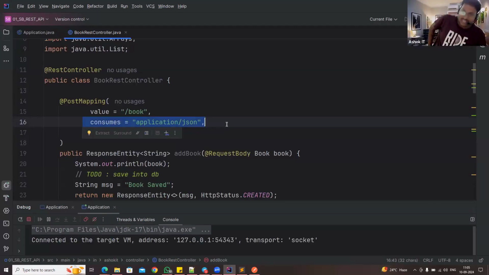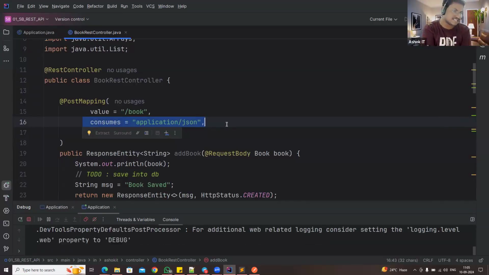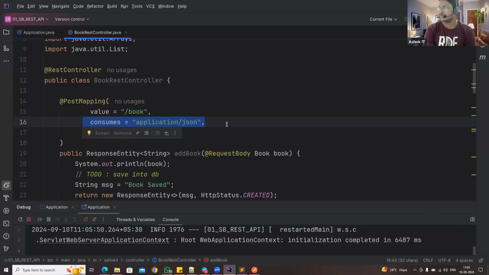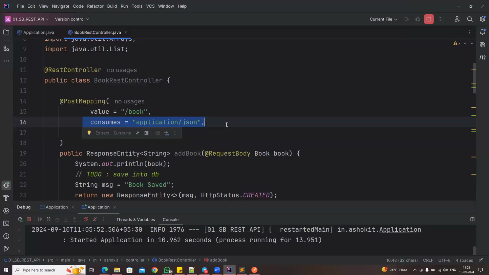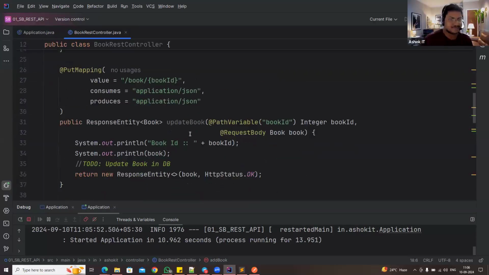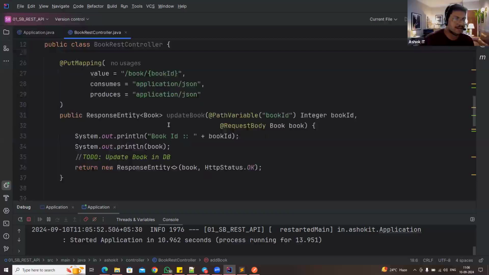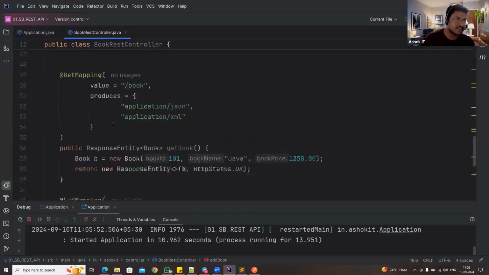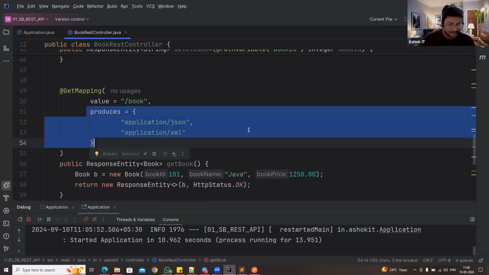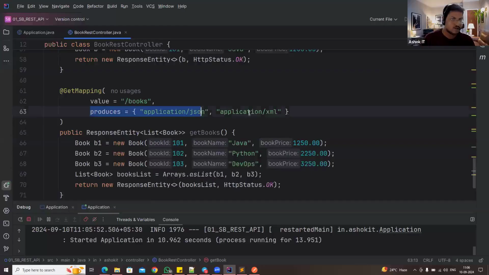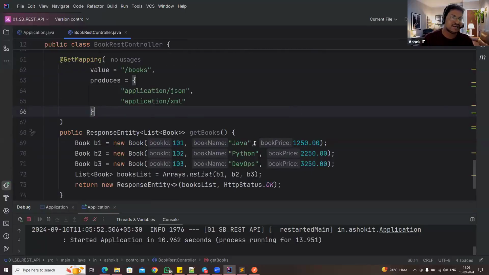But do you think that every consumer will give you only JSON data to add the book? No, sir. Then what do we need to do? We have seen that produces is XML and JSON. GetMapping produces XML, comma, JSON. For the get method, we can produce XML data and JSON data.